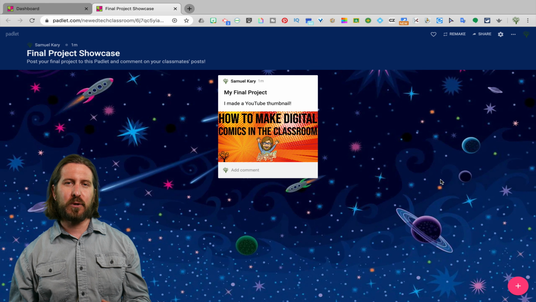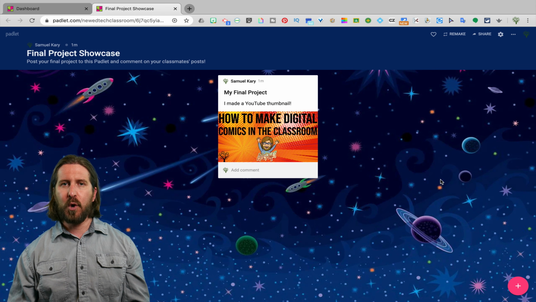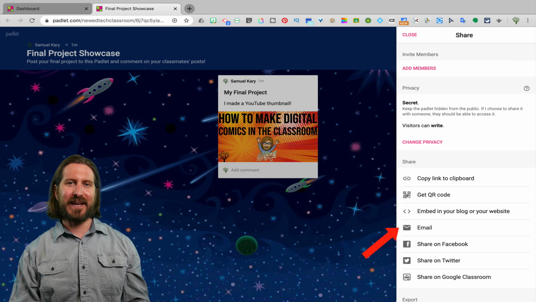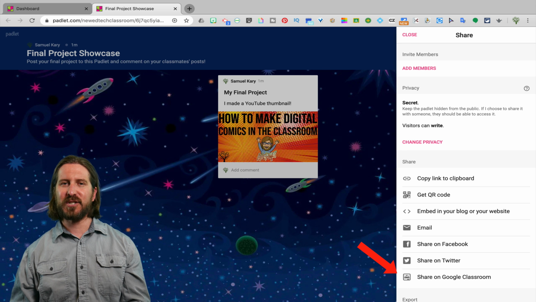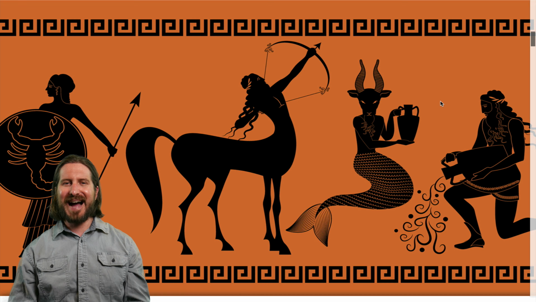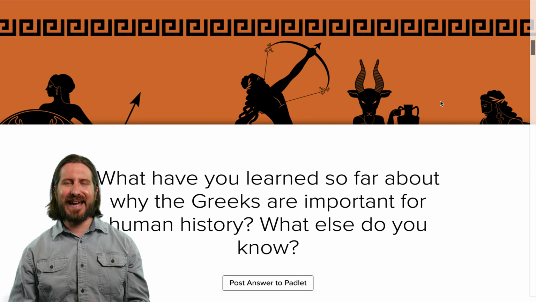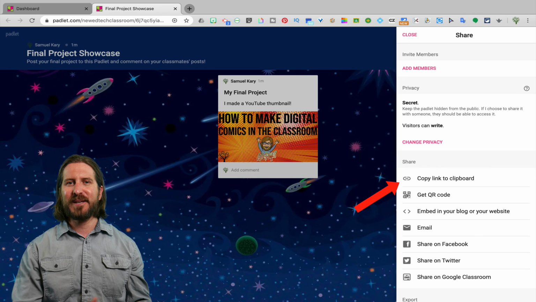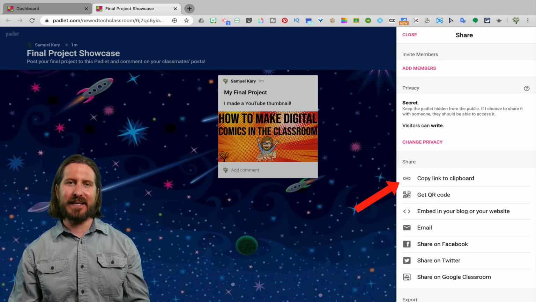It'll be particularly important to include an example if you want students to use one of the media types like a screencast that they might not be as familiar with. Once you're ready to share that Padlet with your class, click on Share. I would suggest that you either copy the link, email the link, or just post the Padlet directly to Google Classroom. I usually choose to copy the link and then embed that link into another assignment that I've created. So I'm going to go ahead and click Copy Link here.